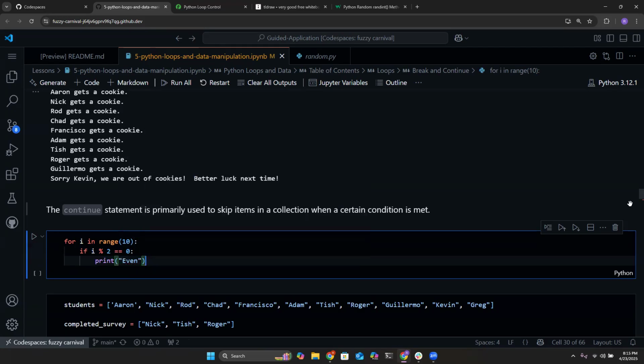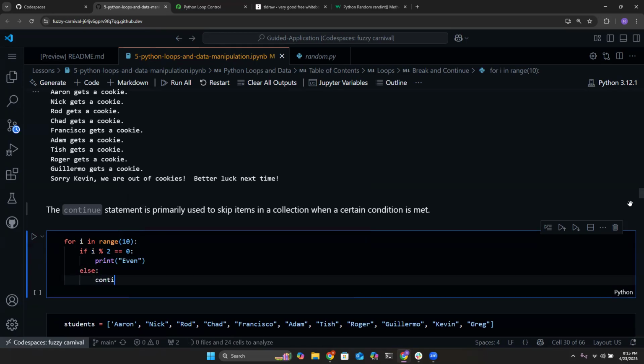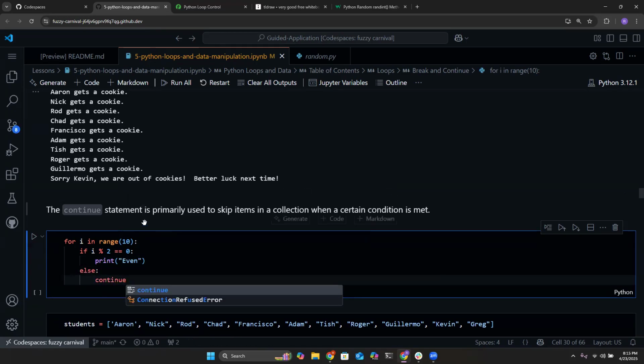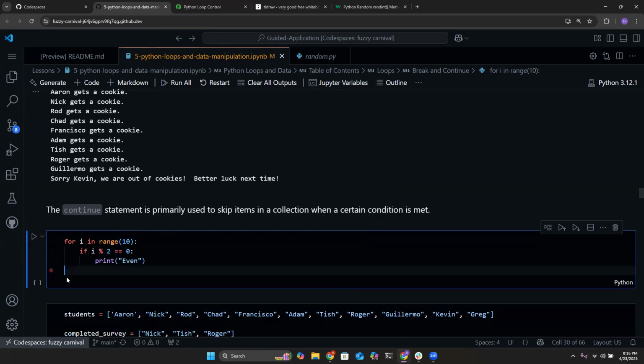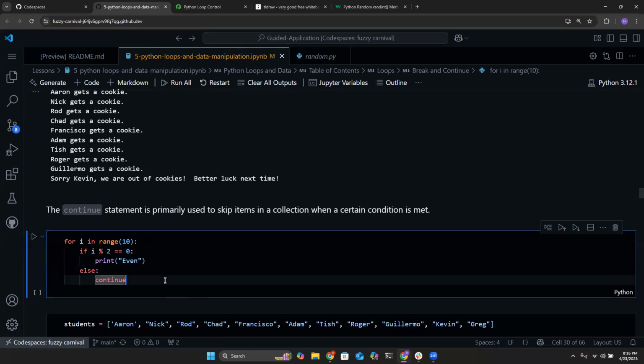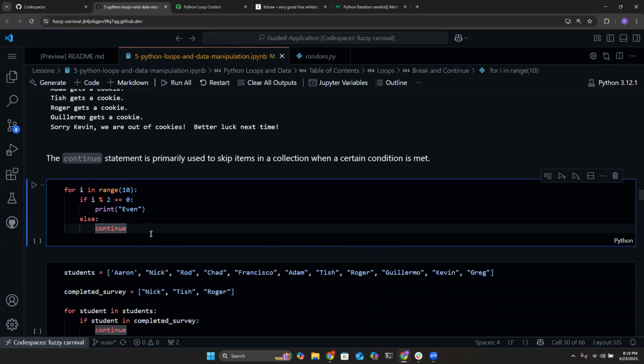right? Else we can say continue. And this will still work. Even if we didn't use continue and we just left it by itself, it'll probably still work. I'm just using this example. It's a very, very simple example where I can add the continue statement in here to explain it.